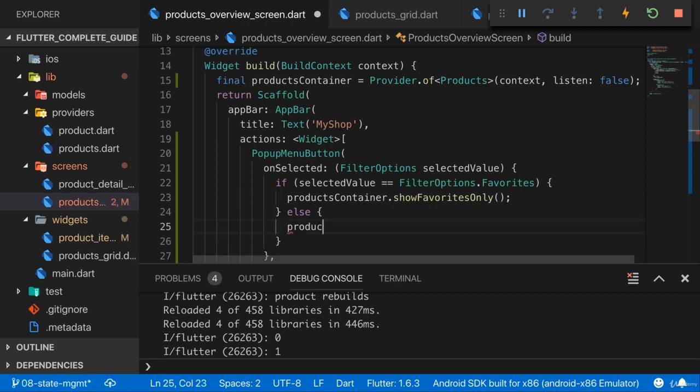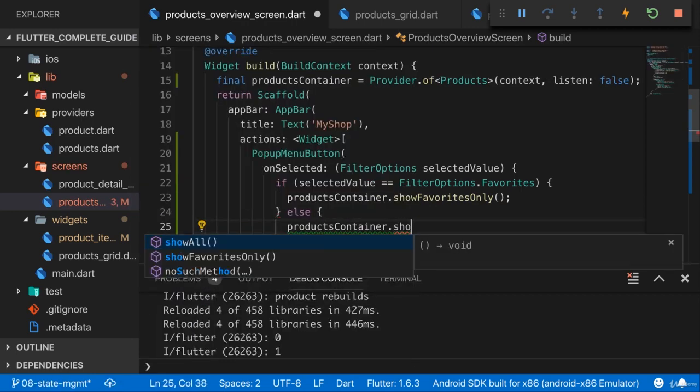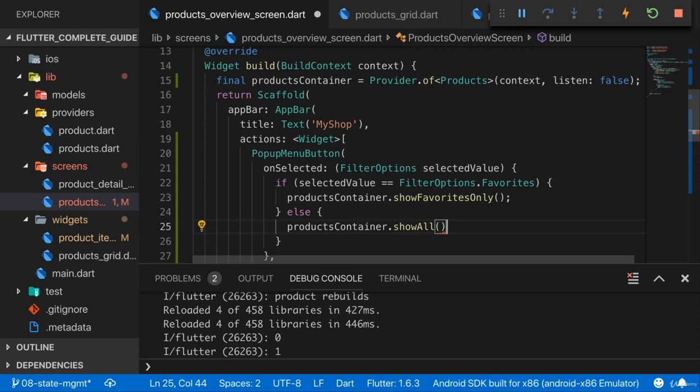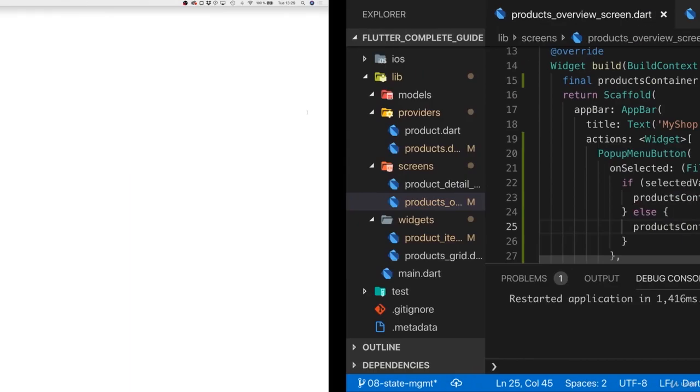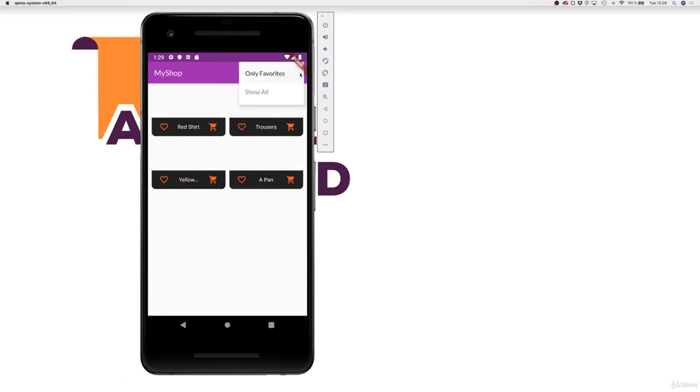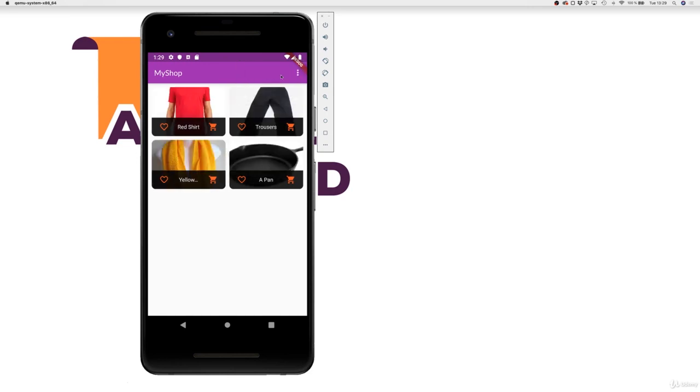And here I can call show all, like this. If we do that and we do a full restart, I can now actually filter for only the favorites or for all, but it doesn't make a difference.